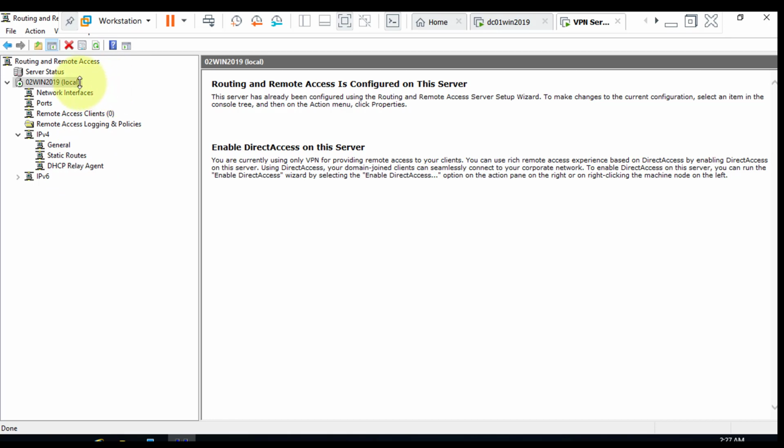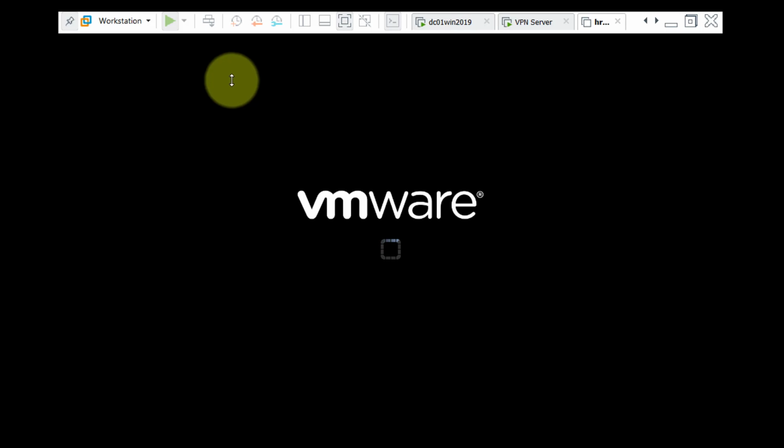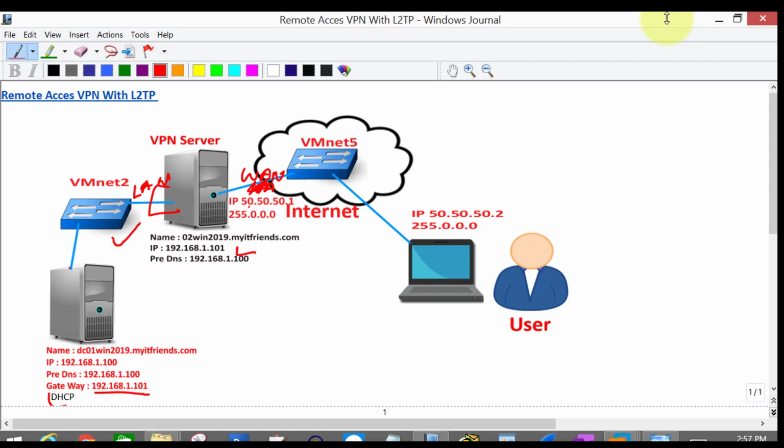Now we need to go to our client computer side. Before that, we need to turn on this, okay. Here we are in our remote side. At our remote site there is a user. We should tell who is going to use this VPN connection, and we need to tell it in our DC. So we need to go to our DC machine and select a user to allow this remote connection.